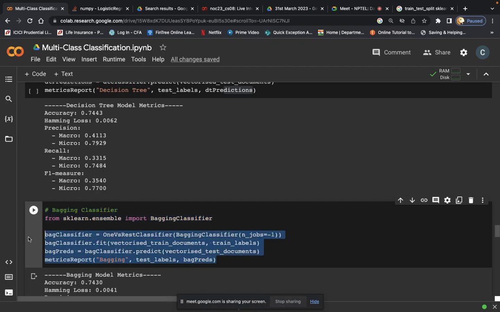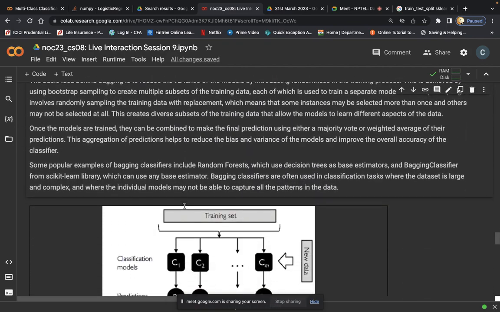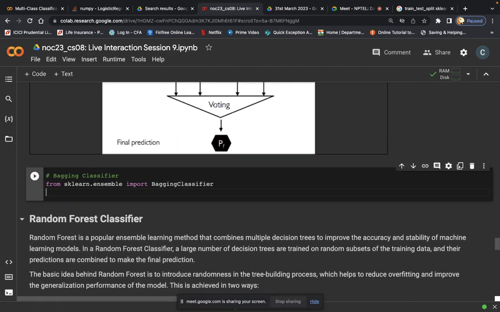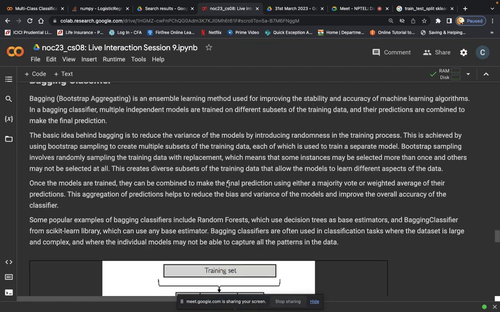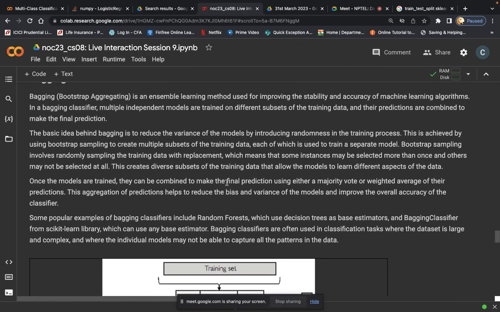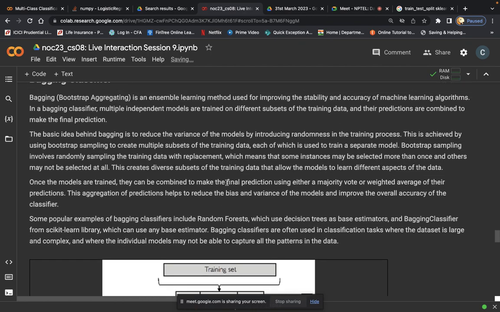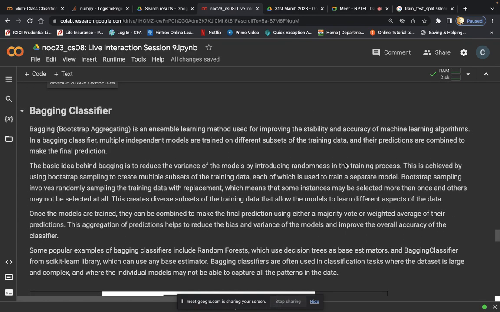Now, the bagging classifier. This third type is called the ensemble learning method. It will create multiple independent algorithms and train them on different subsets of data, and then you try to combine them.